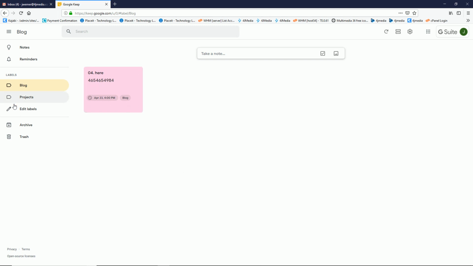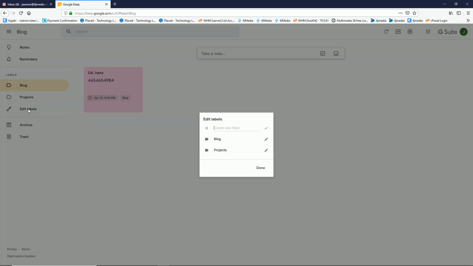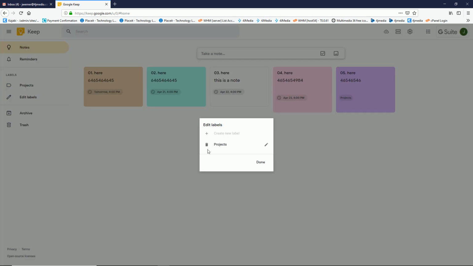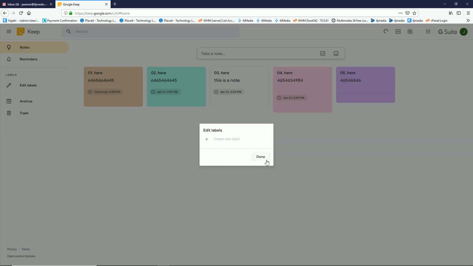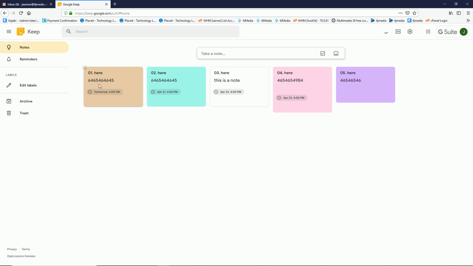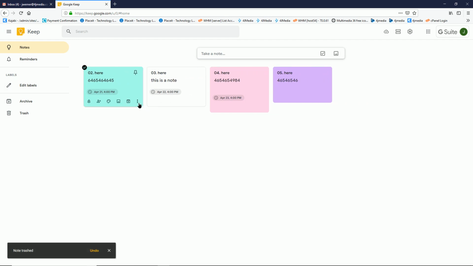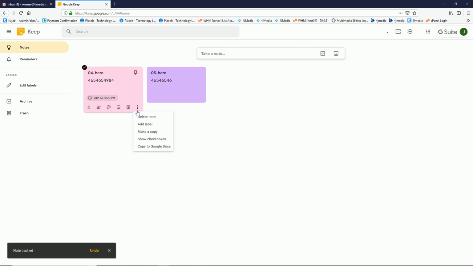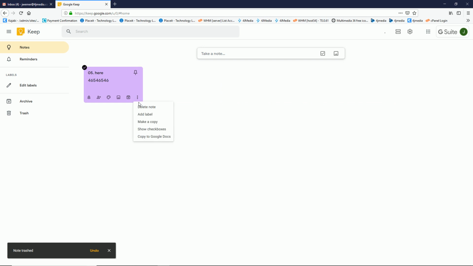So it just gives you a lot of abilities to add things to certain areas so you can really organize and categorize things, and it just makes it really easy. So let me delete these real quick. Delete that one, delete this one, delete that one, delete this one, and delete that one.